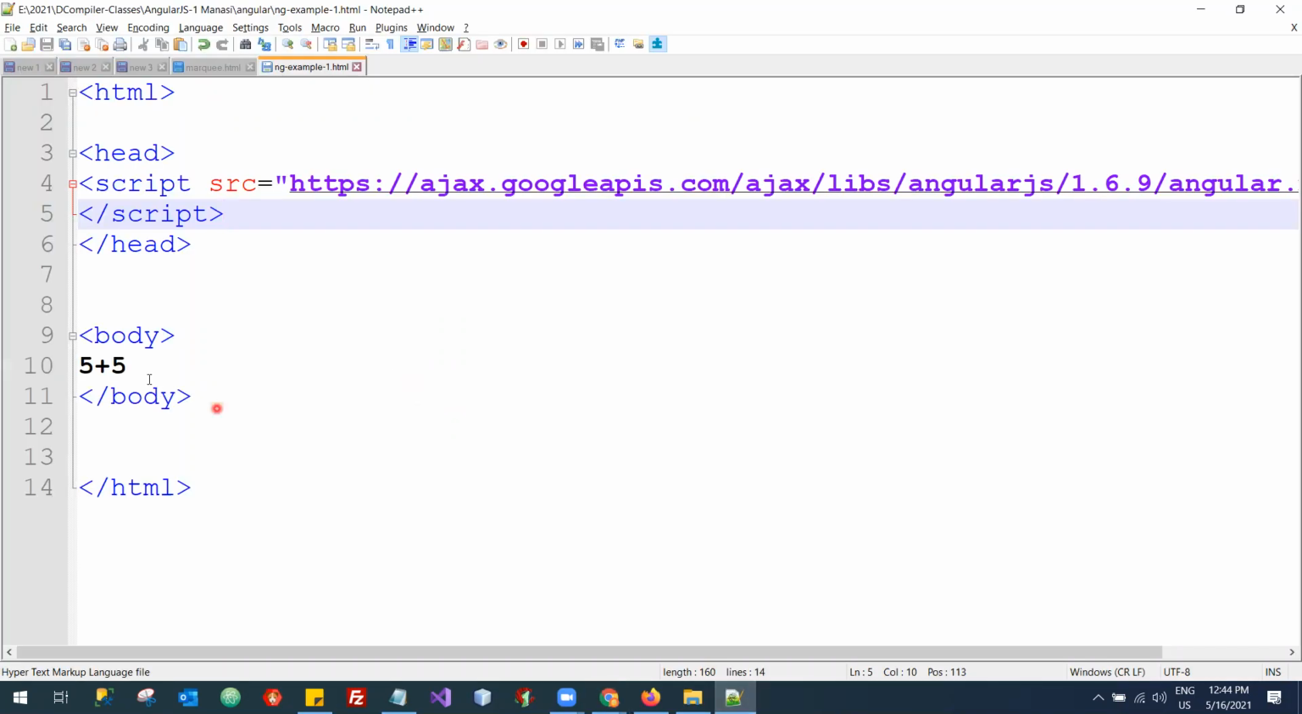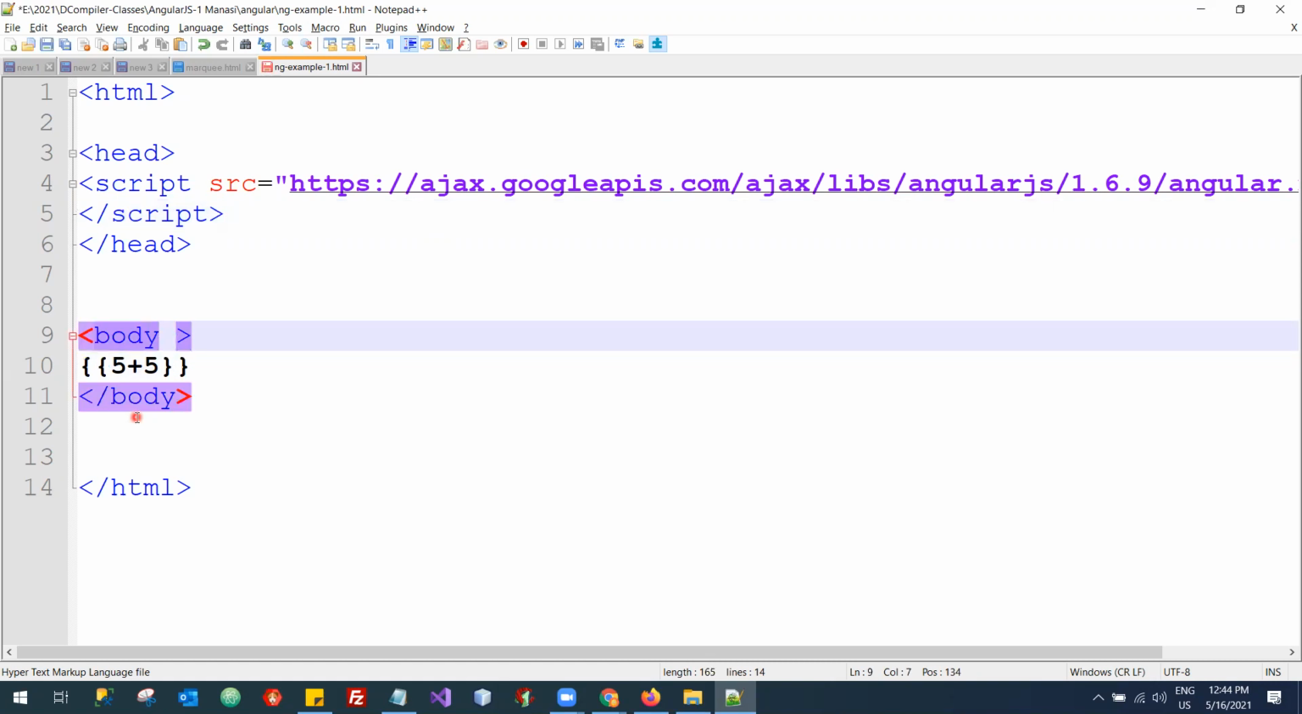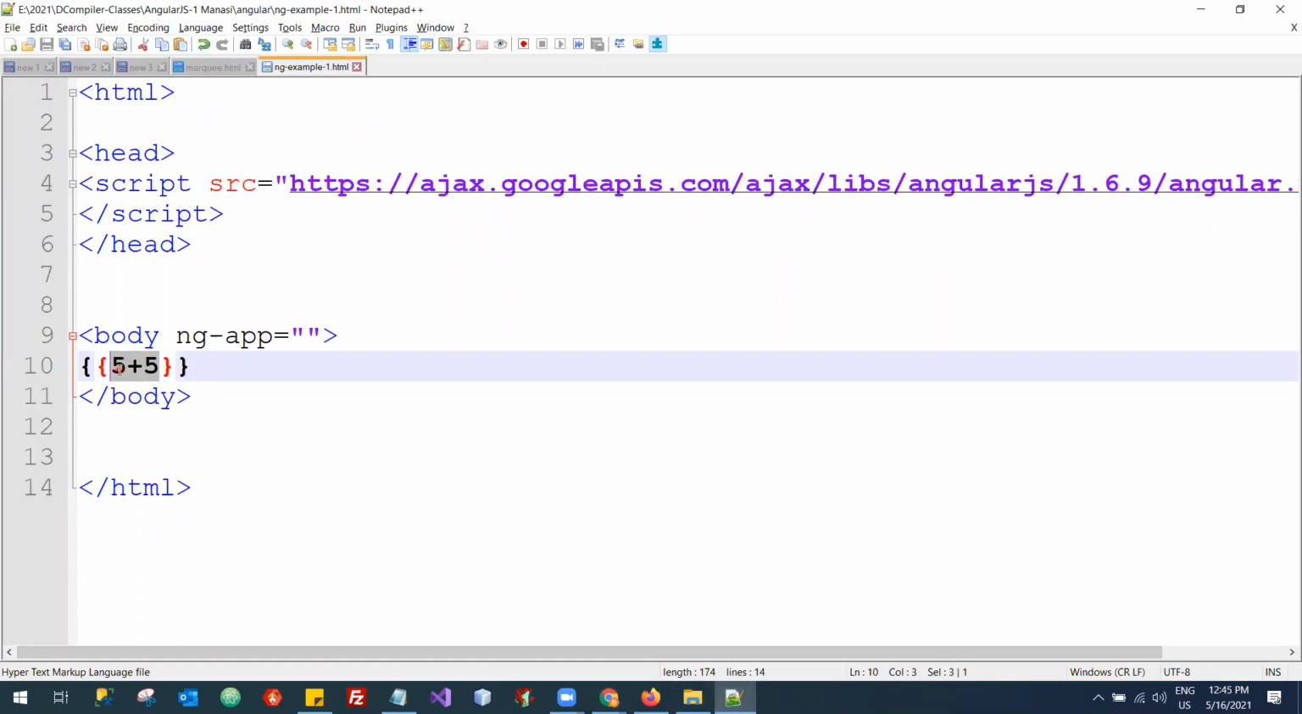Let me reload this. I still see 5 plus 5 as the same. Now you can see the difference. We have the directive ng-app. Now this is an expression. Anything which is specified within this double curly bracket is treated as a JavaScript object. Now it is showing you 10. Why? Because this is treated as an object. So 5 plus 5 is an expression and it is being converted.